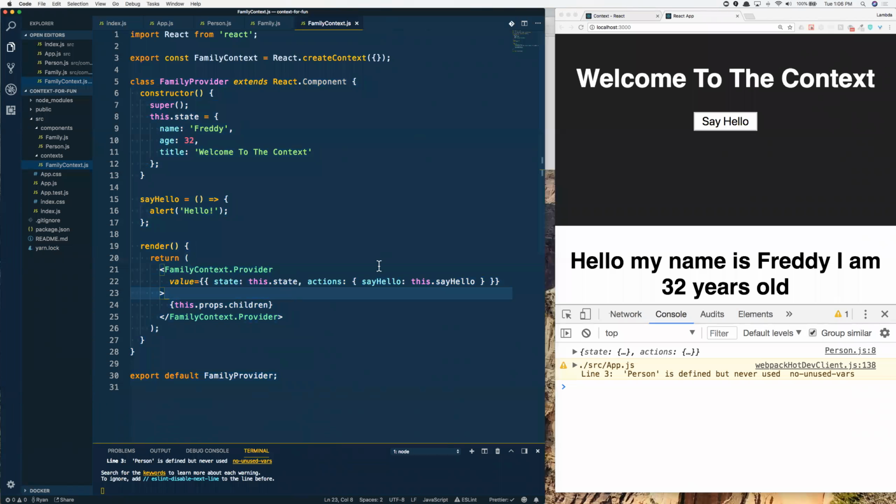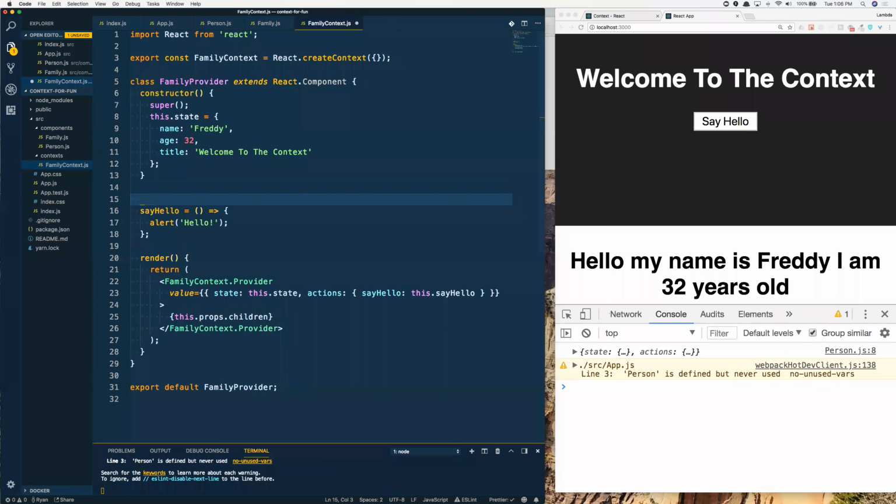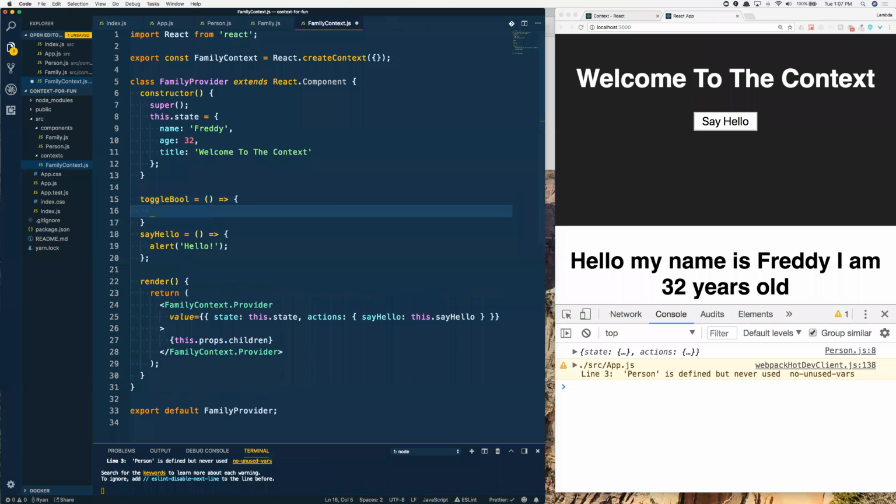Can you offer an example on how to update the provider state? I don't want to cut into everyone's afternoon, but that's not super hard. So I can just say toggle bool. This is going to be the best example of your life because it's going to be so practical.